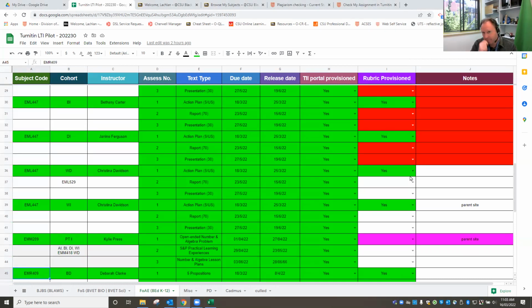So at the end of the day, there's about 110 Turnitin portals that have been set up for this across about 60 or so subject sites in three different schools and areas. So today we're looking at the subjects associated with the BED K-12 that are in the pilot. So that's my preamble.